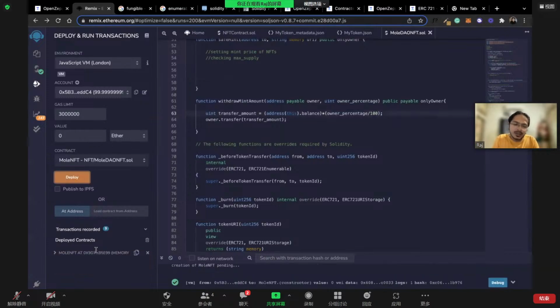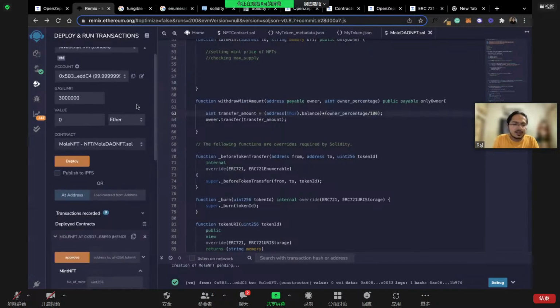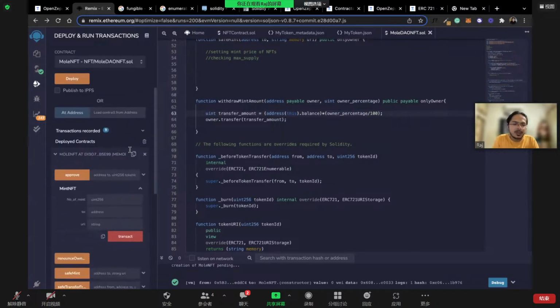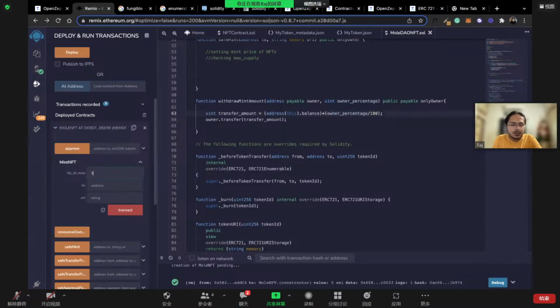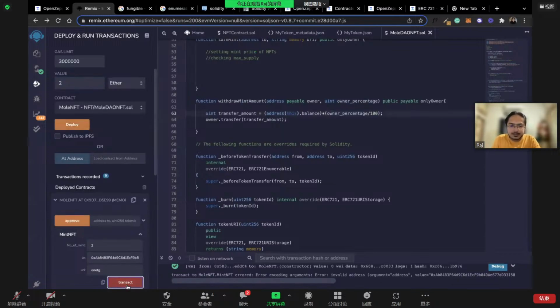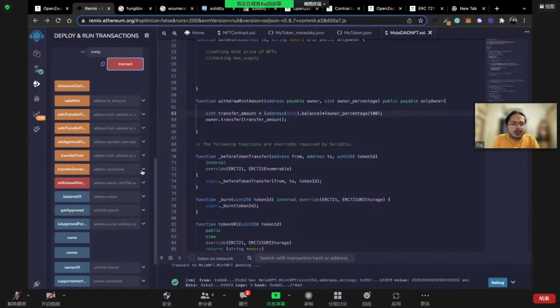Deployed. Now let's mint it again. Okay, let's use another address. This one. Copy to address something, value to, now transact. Okay, got minted. Now let's try to withdraw it.